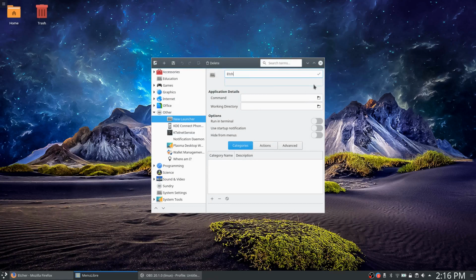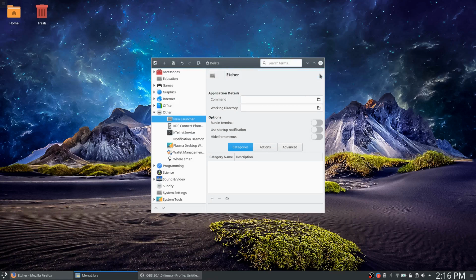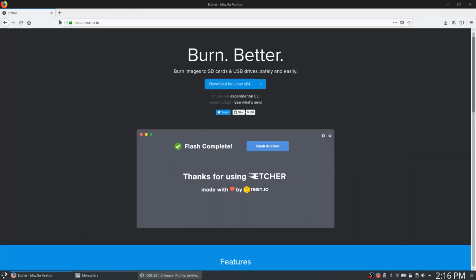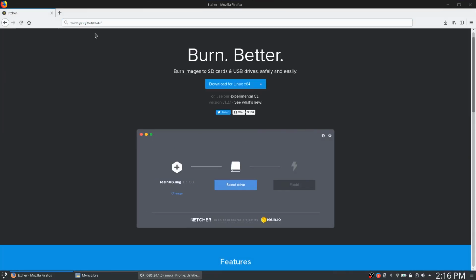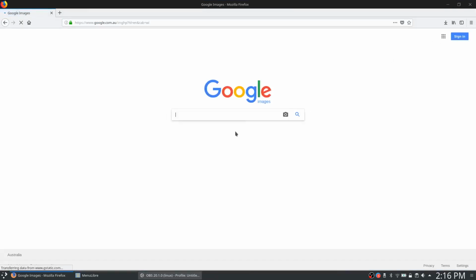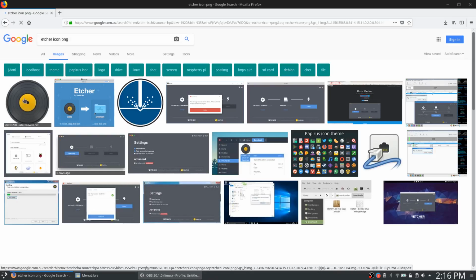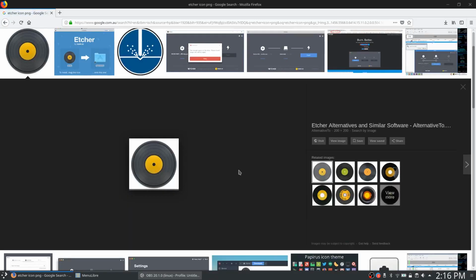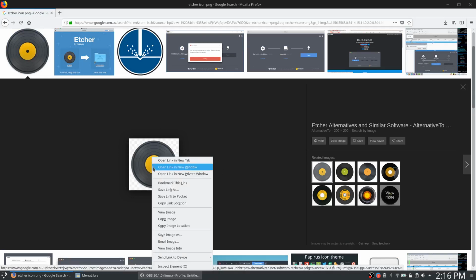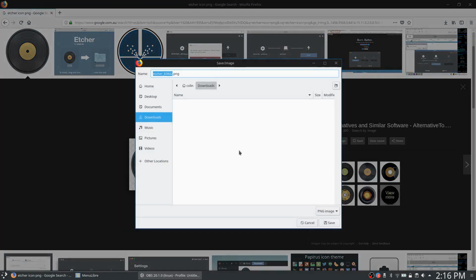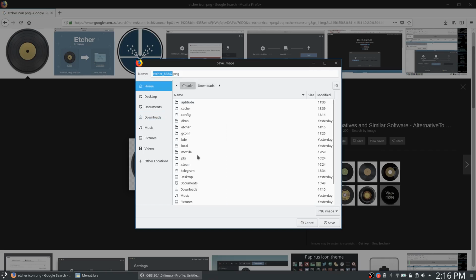Name Etcher. Okay, so what I'm going to do, Etcher icon PNG. That's the Etcher icon. We'll make sure it's a PNG first. Yep, you can see the checkerboard behind there. So we'll save image as, and I think I will put it in, let's show hidden files we have. .etcher.